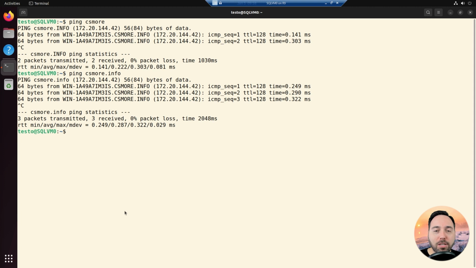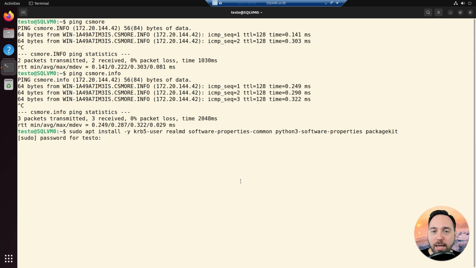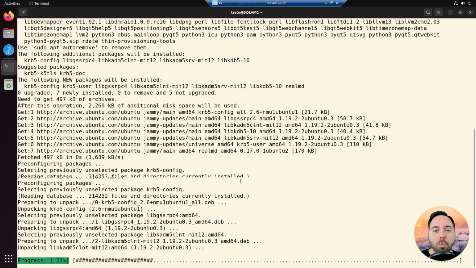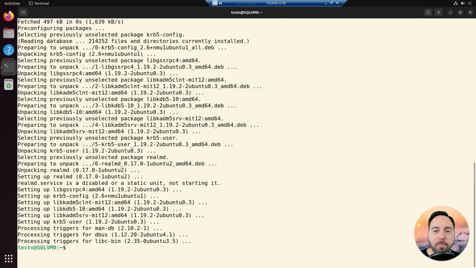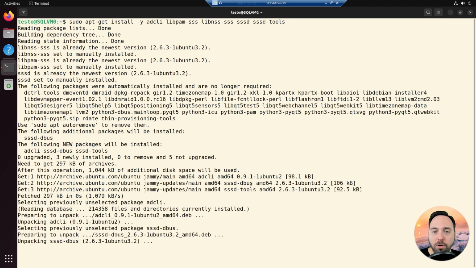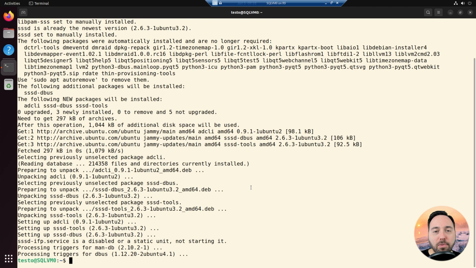The next step is to install several packages. The first batch of packages includes realmd and the Kerberos 5 client. I'm also installing a few dependencies for adutil. During installation, I'm going to need to enter my default Kerberos version 5 realm. I'll put in csmore.info here and strike enter. Once that's done installing, I will then install the packages for SSSD, the System Security Services daemon. Installation worked for this as well, so let's keep moving.